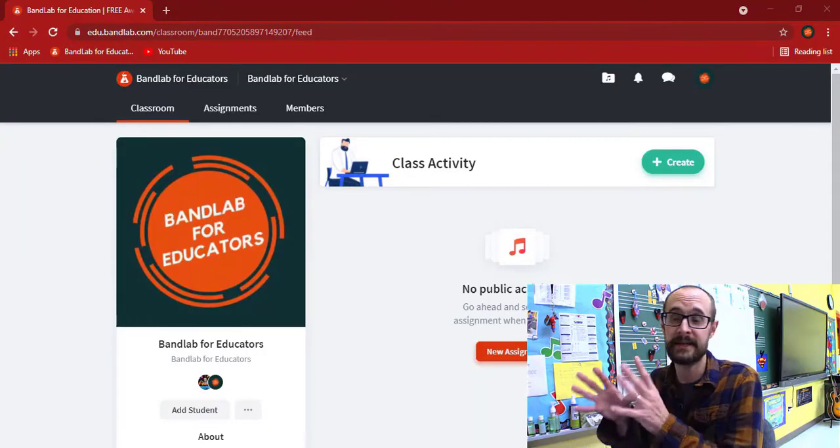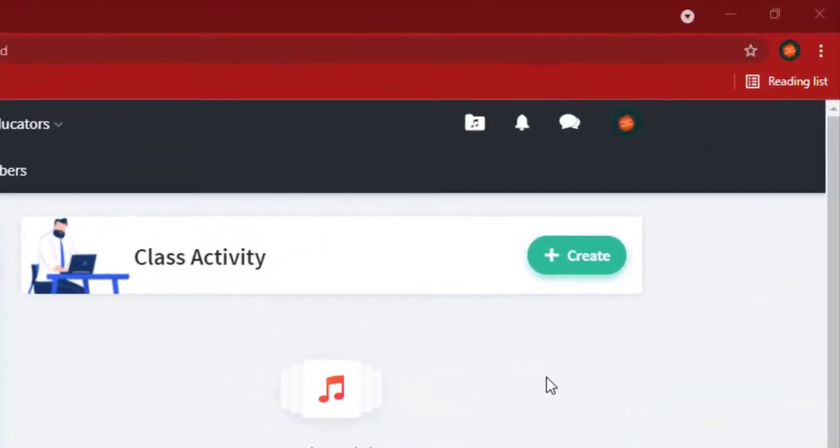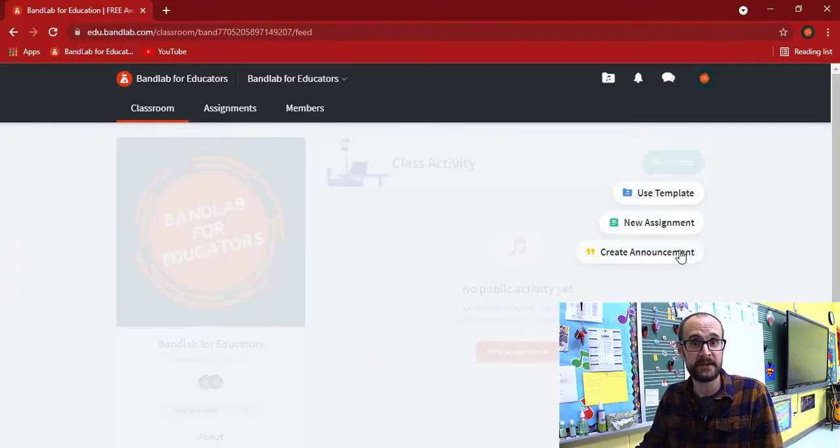So right now, we are in our BandLab account, the teacher's account, and the first thing we're going to do is click the Create button. Now what's really great is we can use a whole bunch of templates. We can make templates, that way we're not reinventing the wheel. That way, if you're going to use it again for another grade or another class, or even the following year, you have pre-made templates that you can just keep on using, and you're not having to do the same work twice. For this case right now, let's go ahead and just do New Assignment.